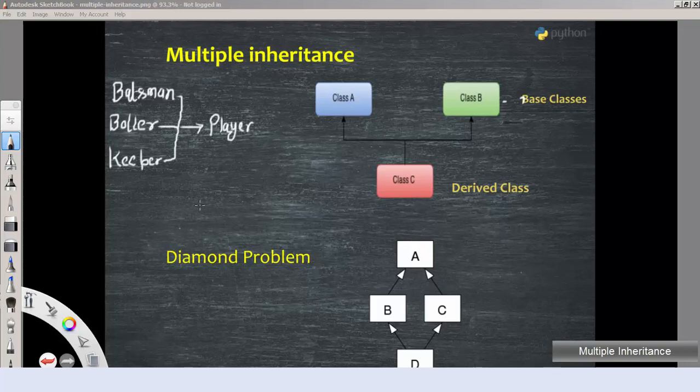Let's say I have three classes. One is batsman, bowler and keeper, and we will inherit all three classes to the player class. So let's move.